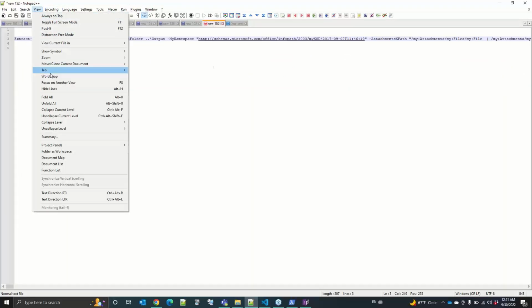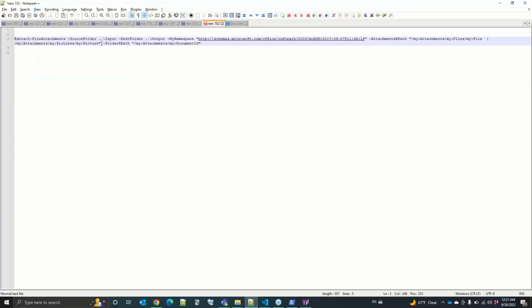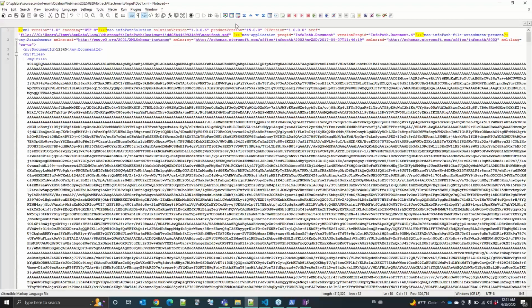And then one more parameter to this command is the folder Xpath. This is optional, but you can tell it to look inside each file to figure out which subfolder to put them in. That can help you to organize and know which file each of the attachments came from. And I'm just telling it to use this value here.